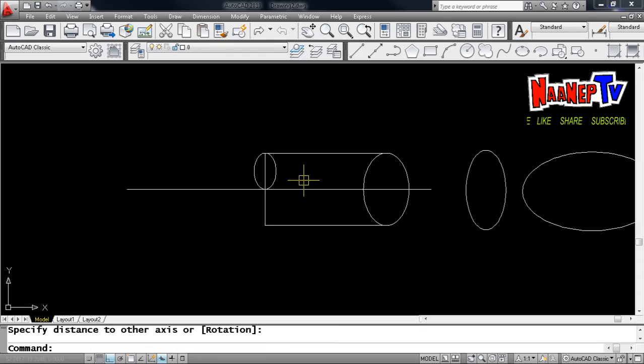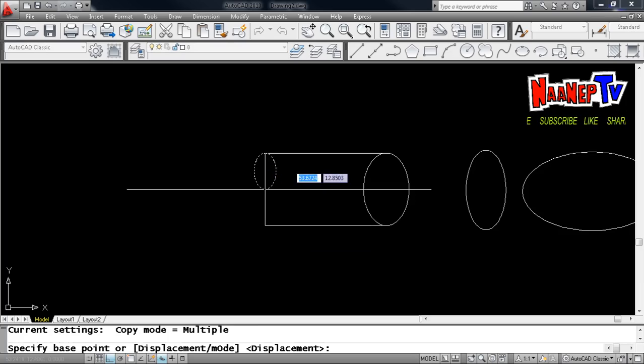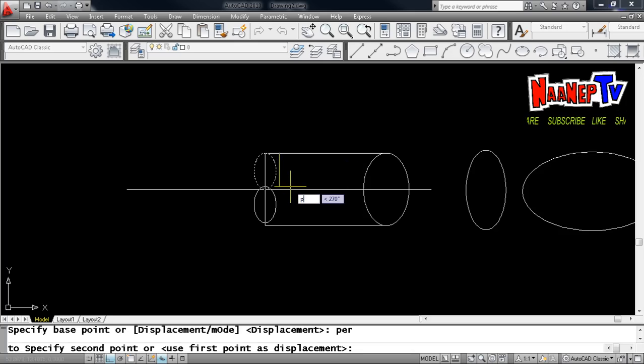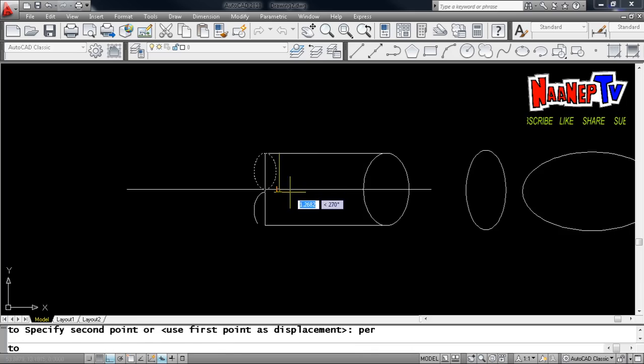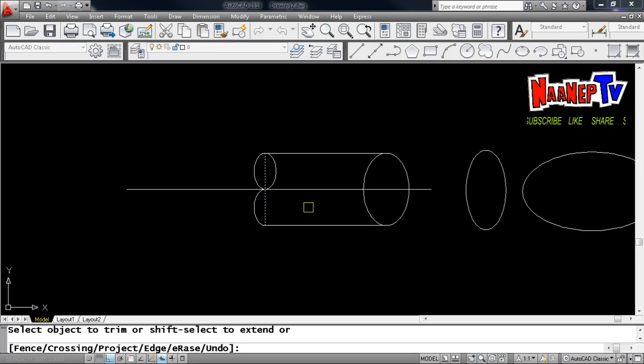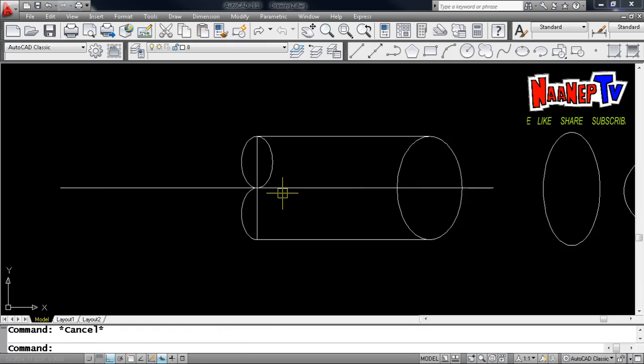There. So if you want to make a copy of this one exactly on this side, you don't have to draw again. You just have to copy. Perpendicular, then perpendicular. Okay. This is a symbol of end pipe.